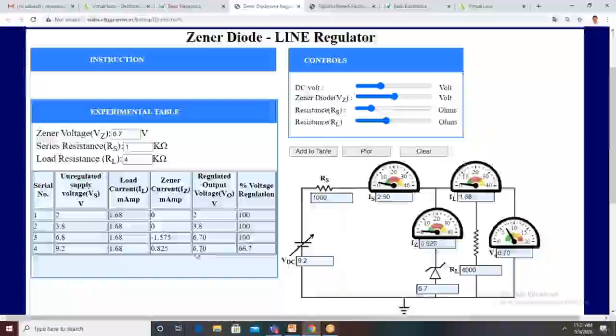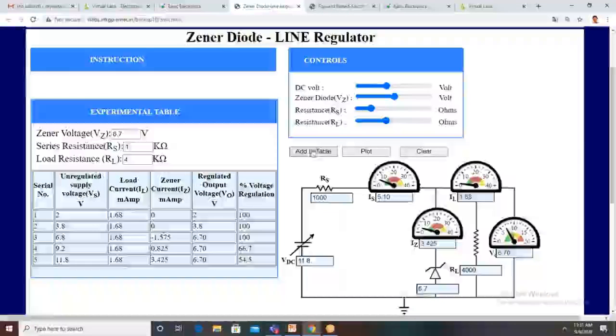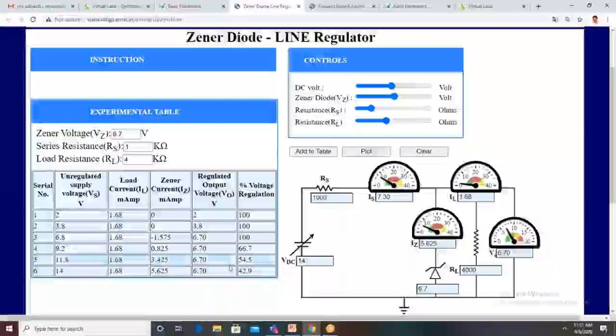Now the voltage is 9.2, add to table, now it is 6.7. Next, change the input voltage, add to table, now it is 6.7. So change the DC value to some other, apply, add to table, then it is again 6.7. Even though we are applying 14 volts at the input side, we get 6.7 volts Zener voltage.